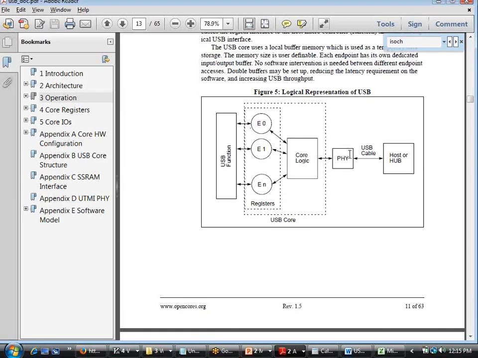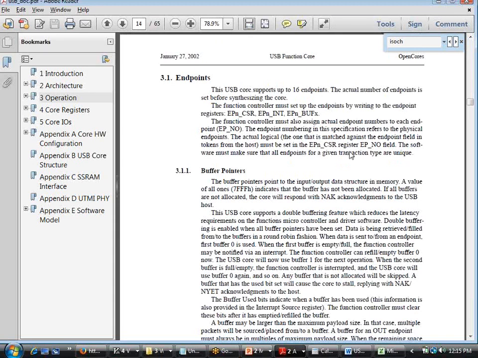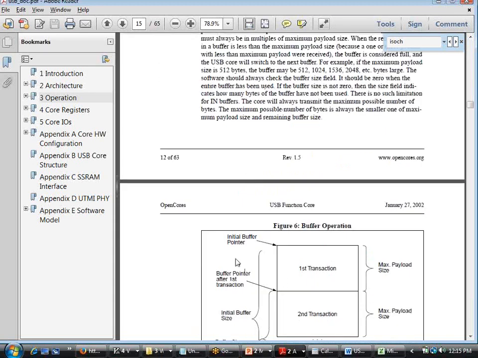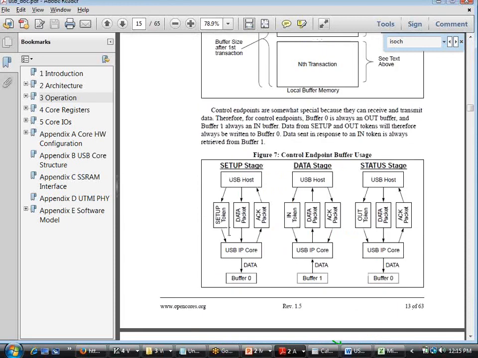This is how you can understand the physical function. Then what the endpoint is, why we need buffer transfer. Then it talks about how buffer transfer is used in storing the transaction. Then what happens in the setup stage: the USB host will send a setup token, and the USB host will send a data packet. See, control endpoint transfer itself happens in a setup stage and a data stage.